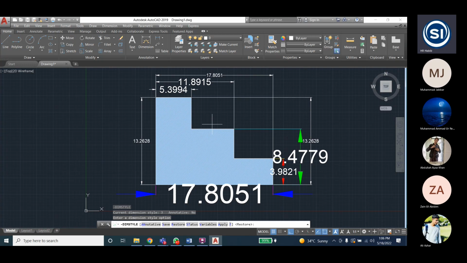Valid boundary not found. This error means you have not closed the boundary. When you are trying the stairs, it's not closed. So just to avoid this error, you have to switch on OSNAP. OSNAP is on, but the end points are unchecked. All the points are unchecked. Just go to OSNAP, right click, go to settings, and select all. Select all, and click OK.